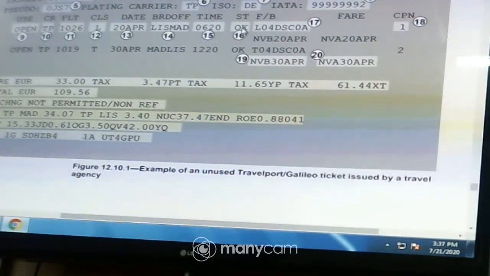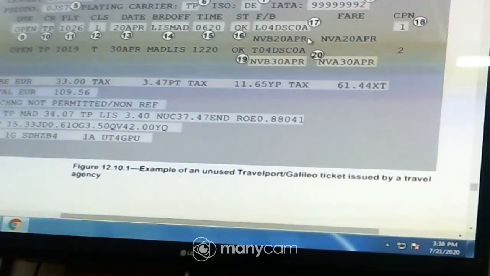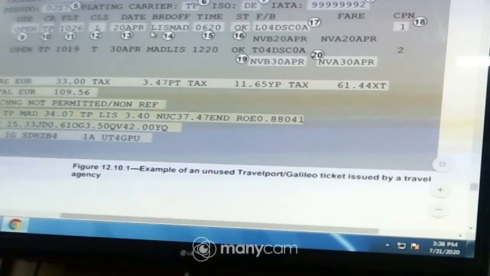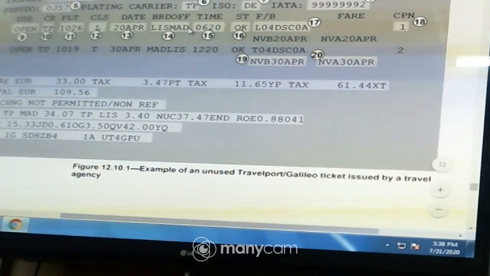This is the departure time in 24 hour. This is the status, okay, meaning it's confirmed, it's not on wait list, it's confirmed. Then you have the fare basis code, which I hope we covered in the other lesson. And then this is the coupon. It has only 2 coupons because it is going where? We have Lisbon to Madrid as a coupon, then Madrid to Lisbon. So it has only how many? 2 coupons. And this is a return journey, meaning we have the outbound and inbound.